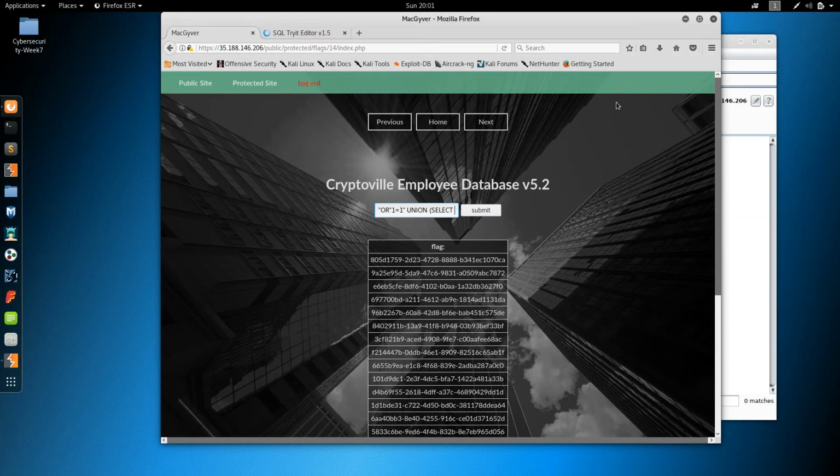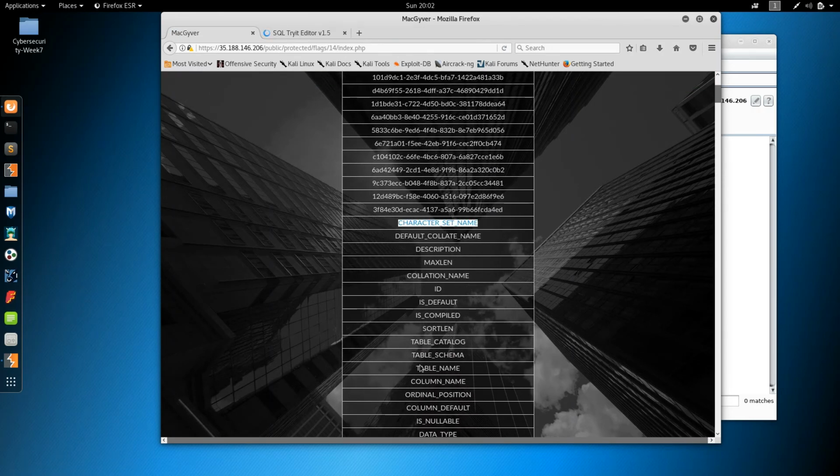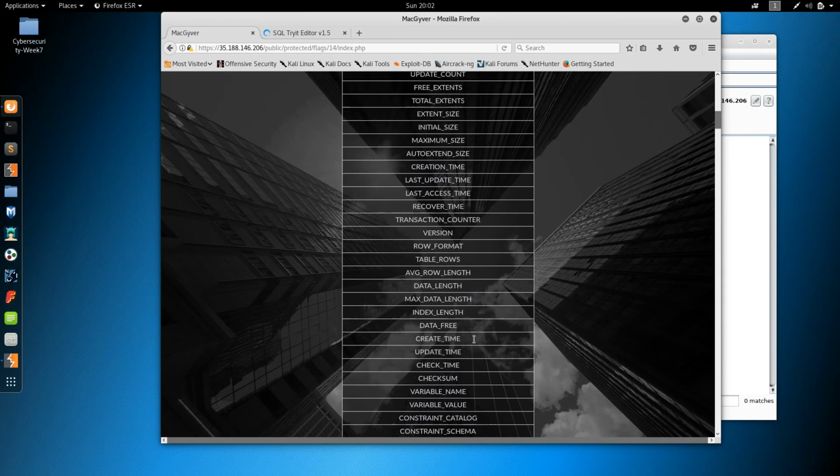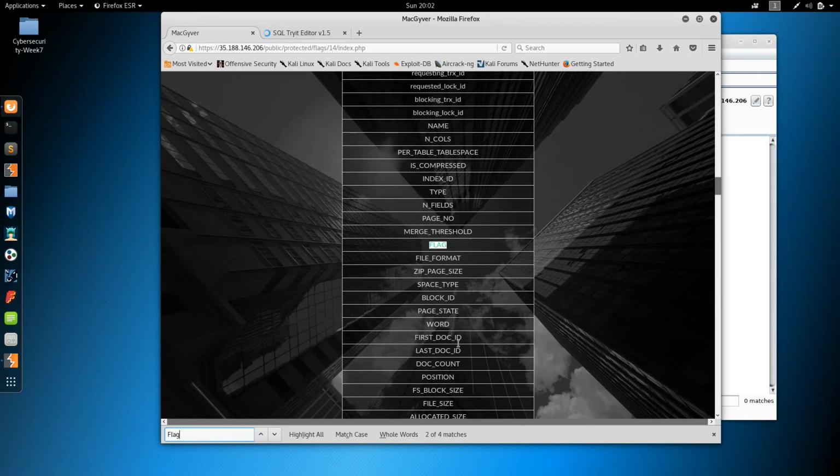And what we need to get from this is the column names. So we get column name from information schema columns, right, and we submit it, we get something back, and we get a bunch of columns, right? So we can keep scrolling down and scrolling down. But if we also do Control F to make our lives easier, and we type in flag, flag, okay, here, flag, we found it.